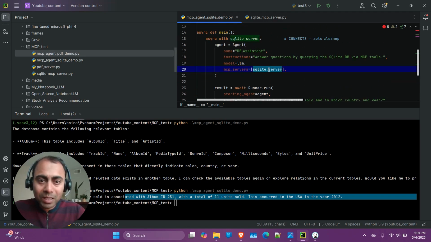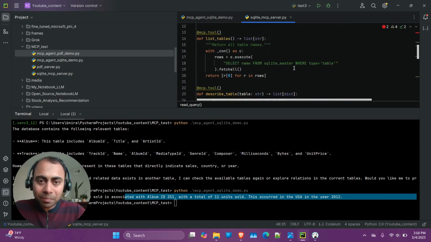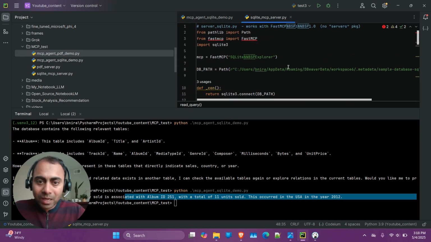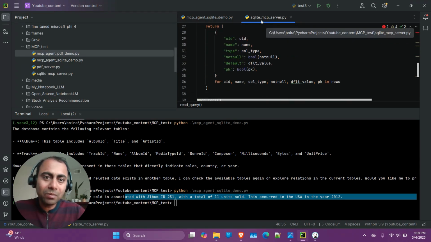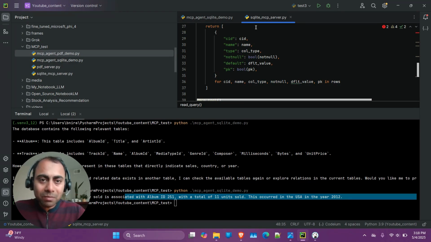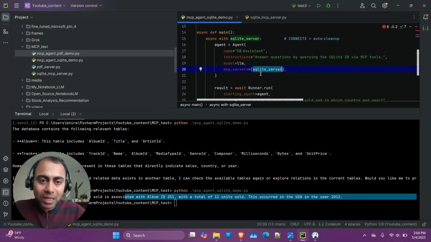I'm not sure how this MCP server is getting mapped here. The file name is not the same, so I don't have a class for this SQLite MCP server. I'm not specifying MCP underscore SQLite underscore MCP server in the MCP server here. I'm just specifying SQLite underscore server. Somehow it is able to identify this information and make use of these tools. That is very interesting. I will dig deeper into it.